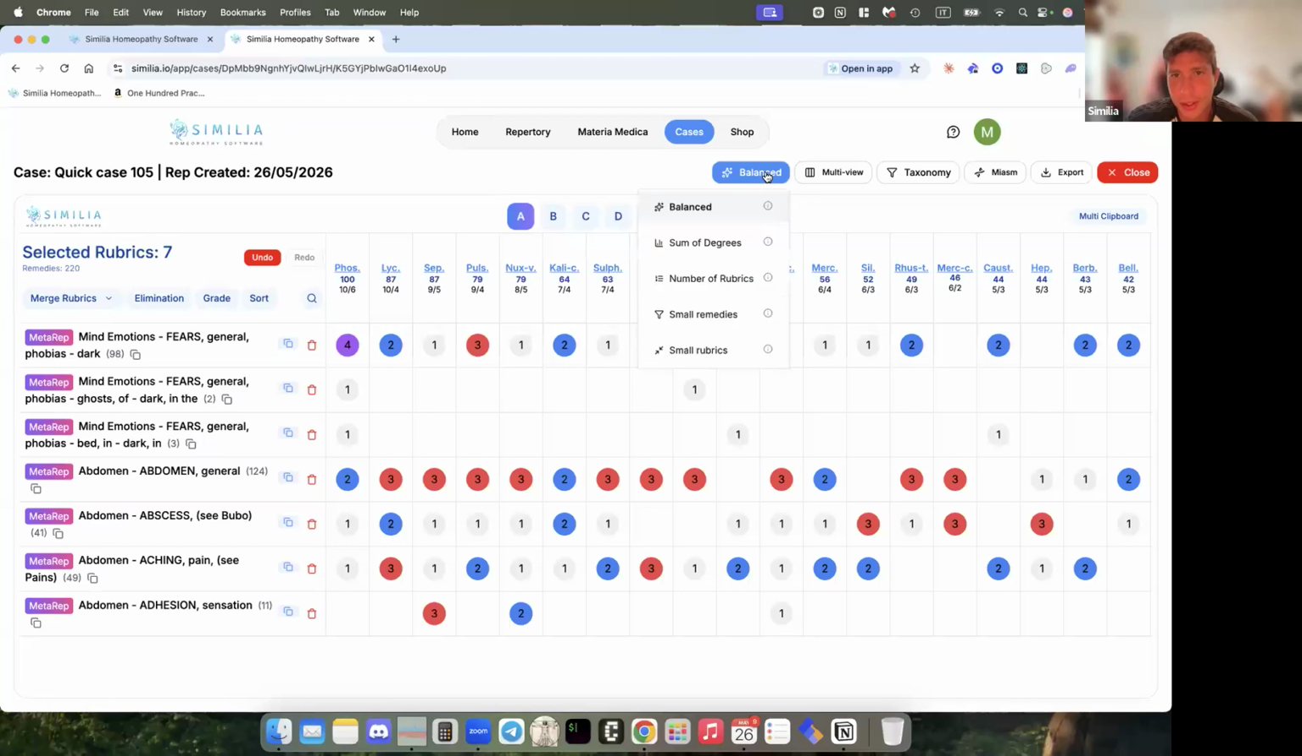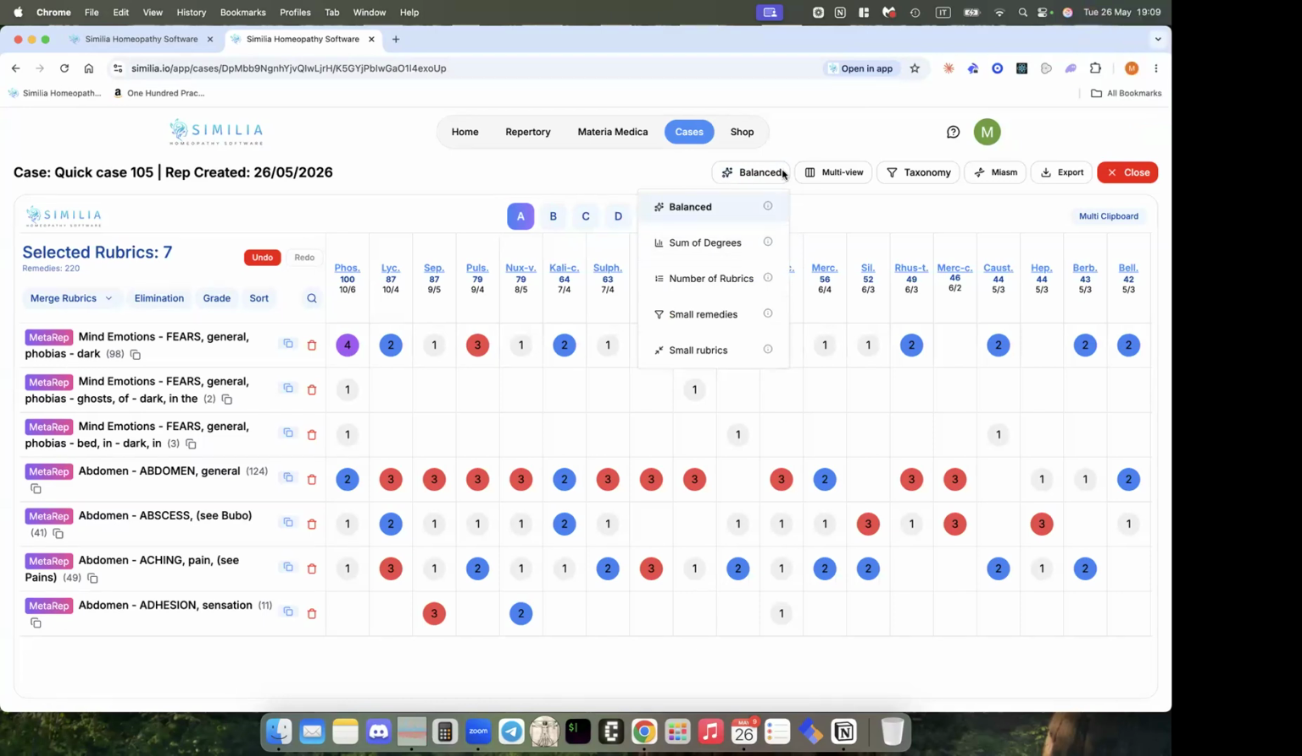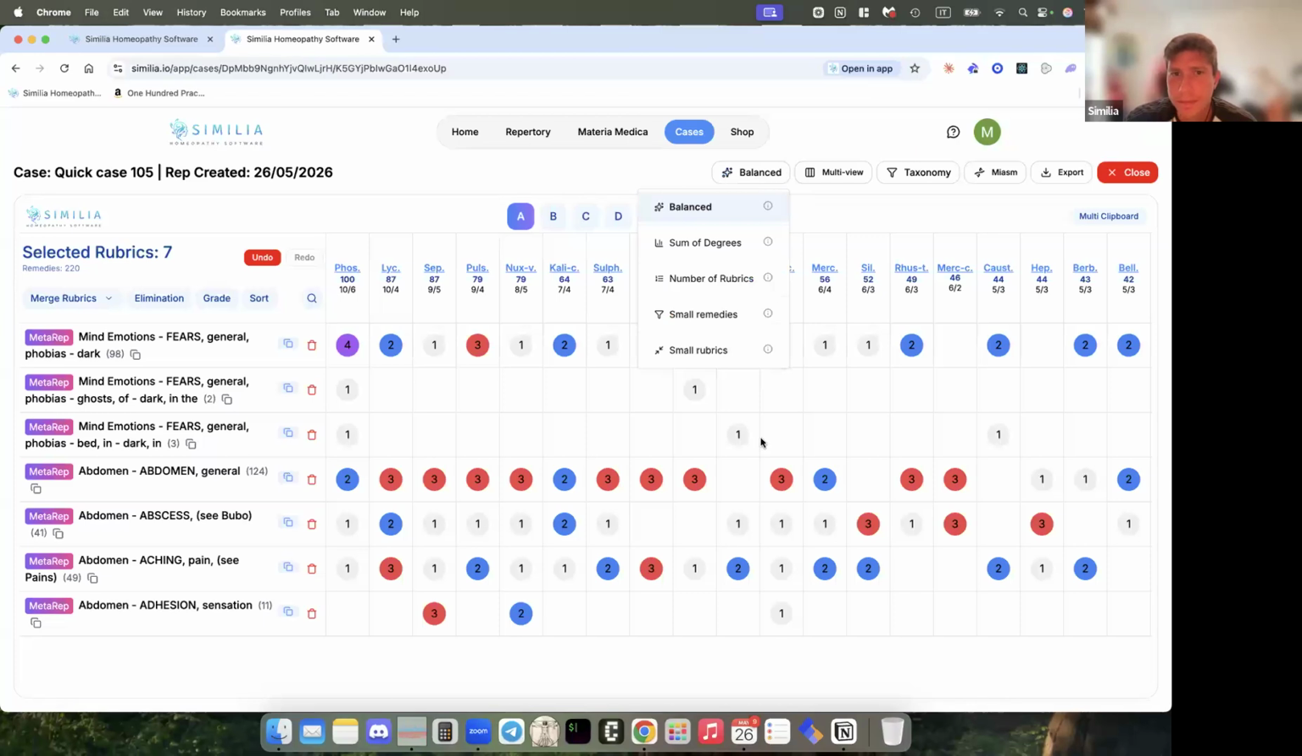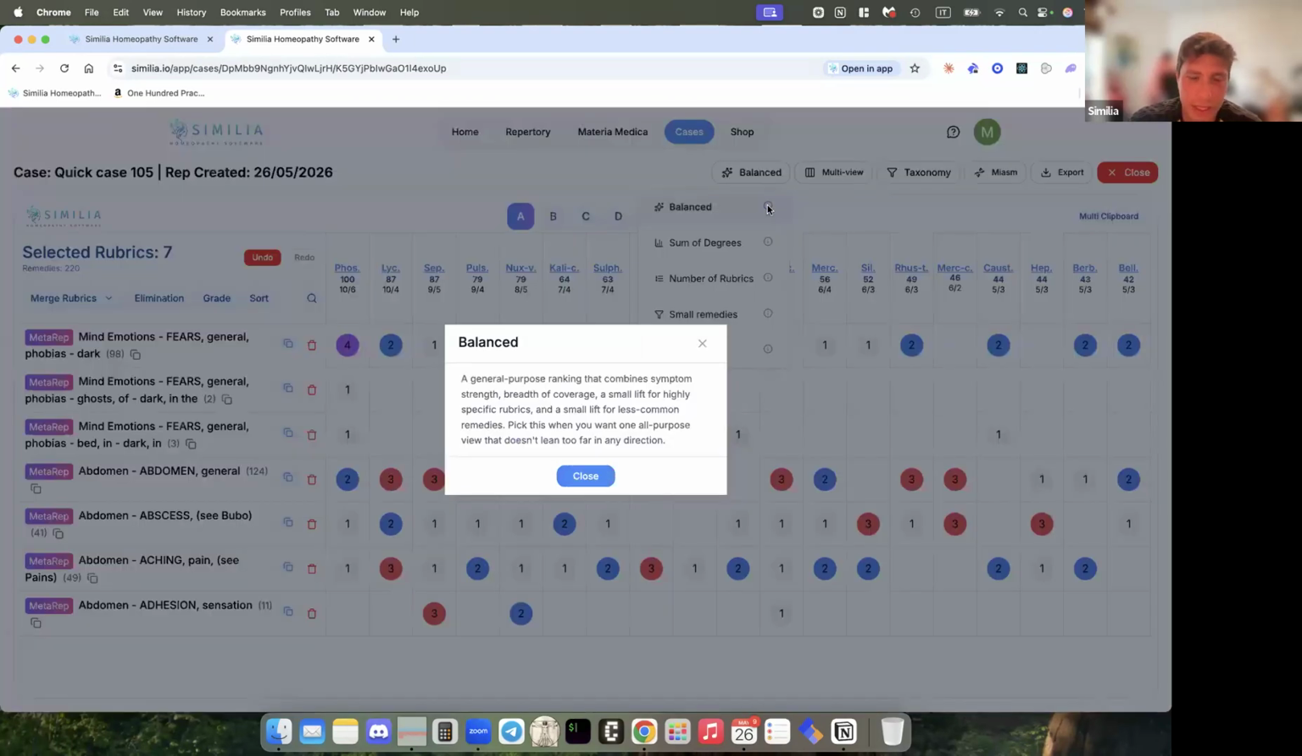So when I click here, before, the default way of ordering the remedies used to be the sum of degrees. And then you also had all the other options: number of rubrics, small remedies and small rubrics. Now the default one is called balanced. And for each one, you have an info icon next to each way, which explains basically how that way of ordering the remedies works.